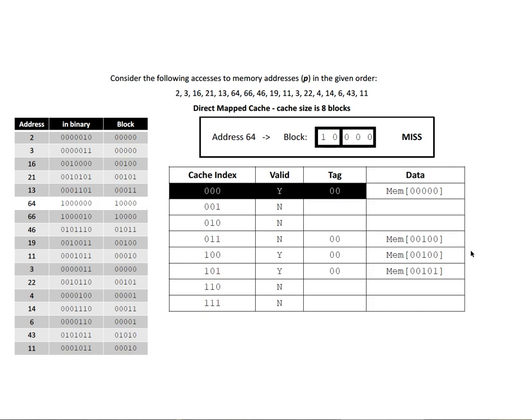Now let's take a look at address 64. So address 64, the block ID for it is 10000. And if we look at the index for the cache, we see that's 000. So 000 has a valid tag of yes. So there's something in the cache at index position 000. However, the tag value does not match the tag of our particular block ID. And so that means we're still looking at a miss here. There is something else in there.